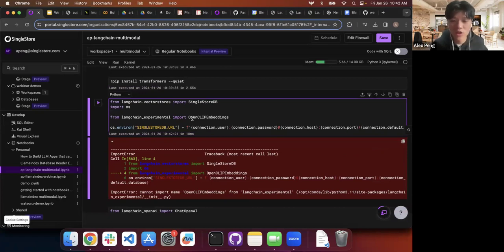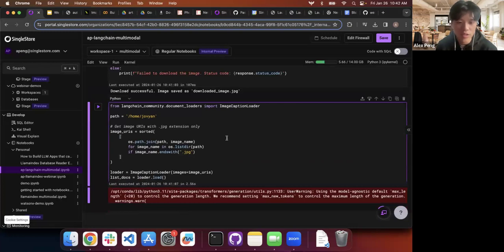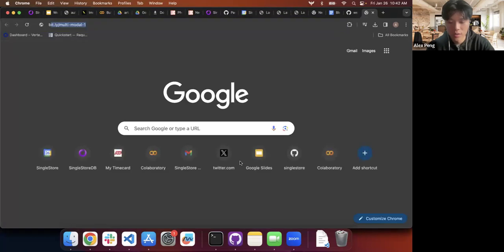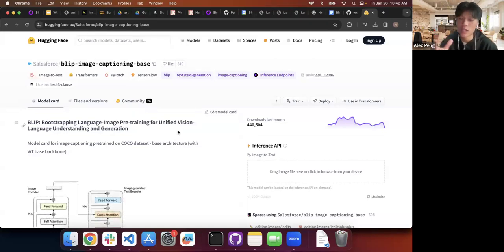Okay, so if I'm understanding the question correctly, what we're doing for image caption generation, which I'll just scroll to here, is we're using this LangChain document loader, which uses, I believe it's called BLIP image captioning. It's a different model, which basically just takes a given image and generates a short caption for it. And then that's what we end up storing in the database, in this example at least.